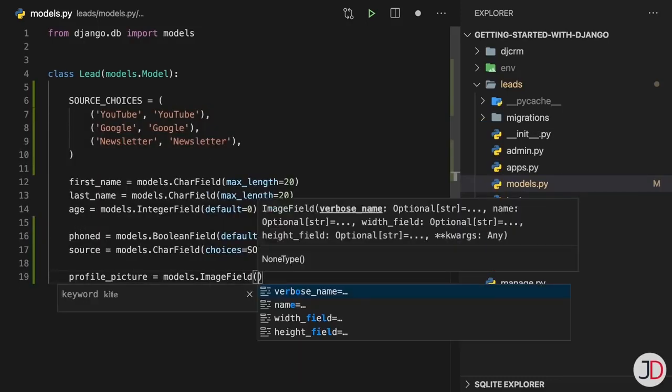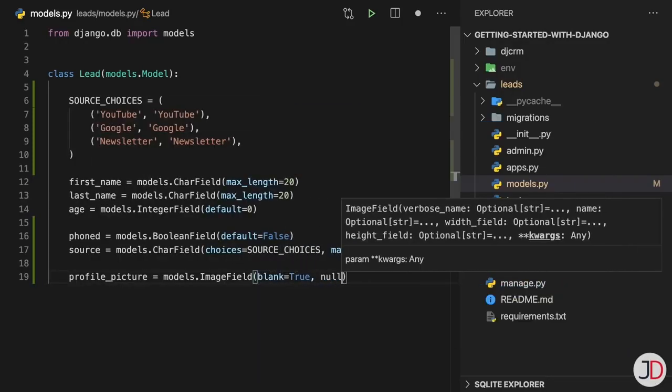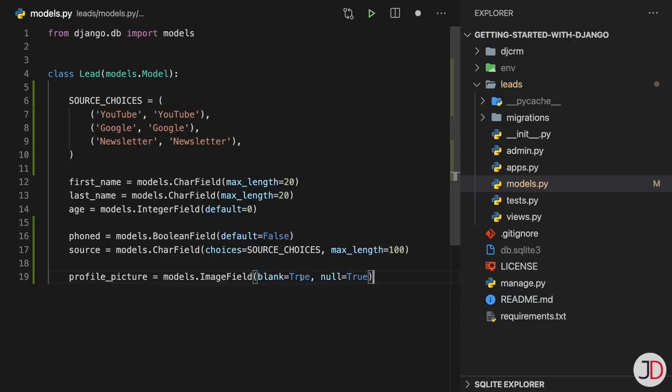All right, so image field, and we can also specify things like blank equals true and null equals true. Basically, blank means that you are submitting an empty string, whereas null means that there's actually no value in the database. So they are different, but what it means is that we can save this lead without there being a profile picture. It's like making it optional, but do understand that these two things are different.